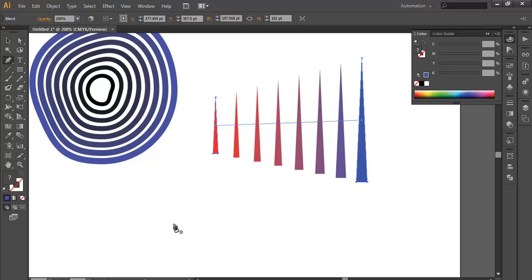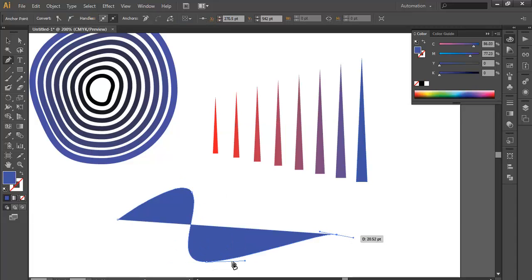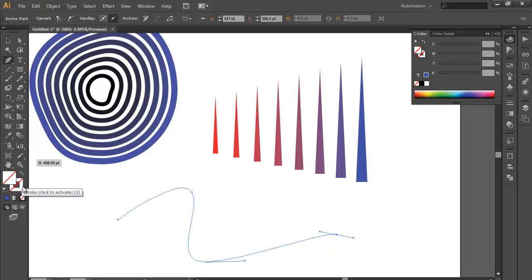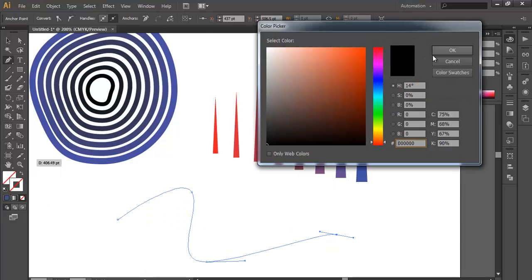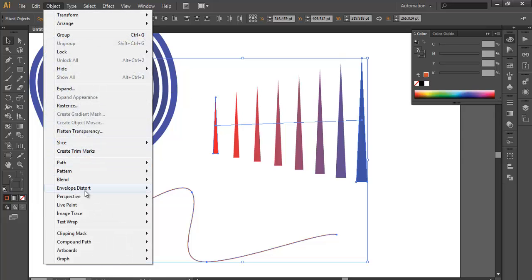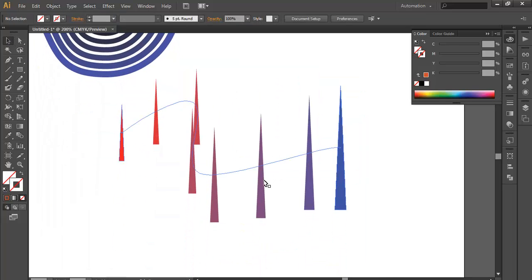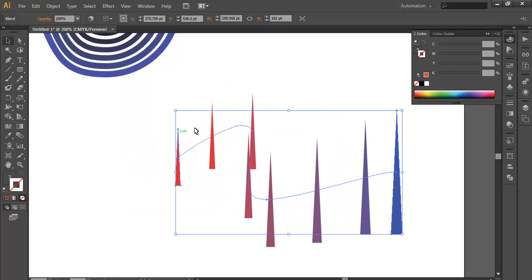So with the pen tool, you can draw the path in which you want your design to move. So let's draw some path like a snake or this S kind of shape, and remove its fill color and give some color to its stroke. And now what we'll do is select this one and then the blend object, and go to object, blend, and replace spline. And you can see that the blend which we formed can be replaced with a curve.